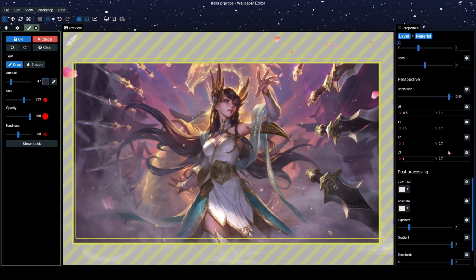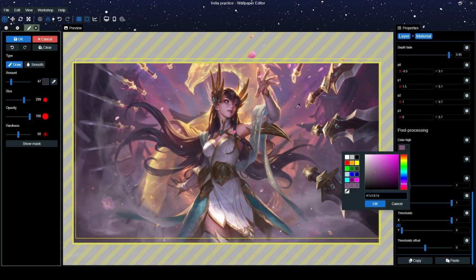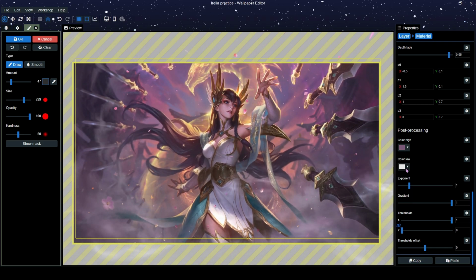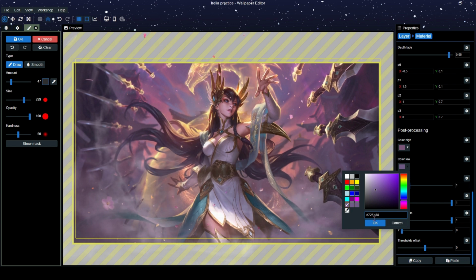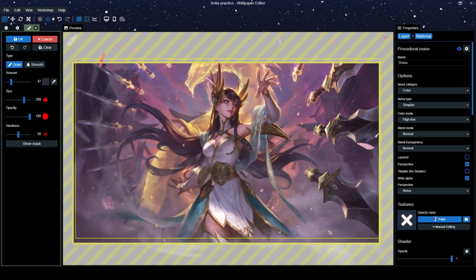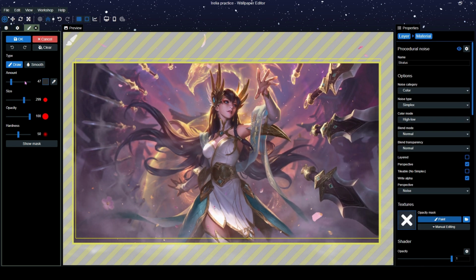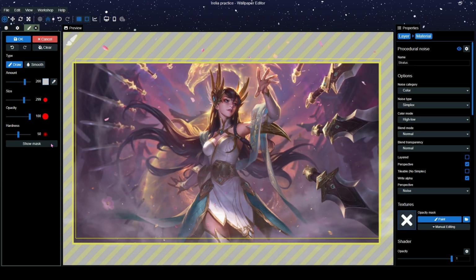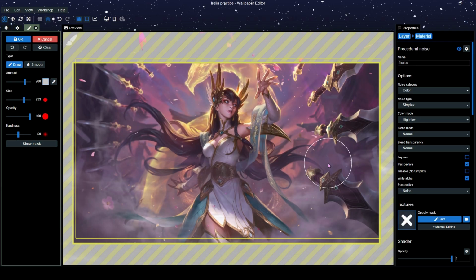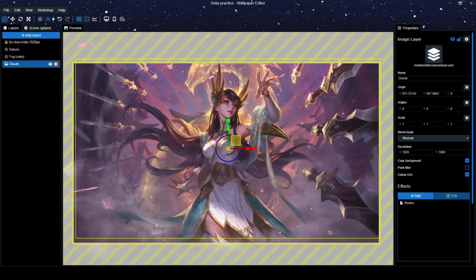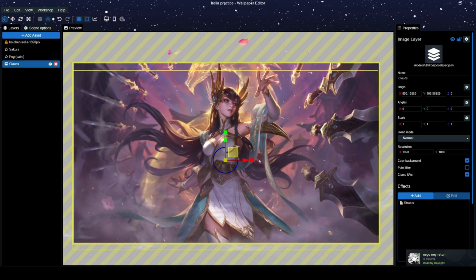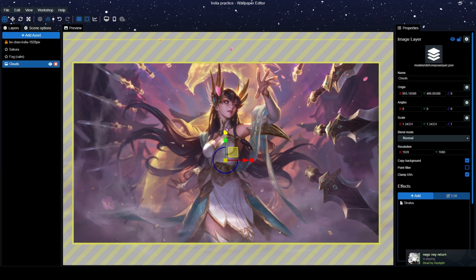And just scroll down, you can change the color here, so I'll just pick some of the background color, and here again. Just increase this a bit. It's okay. Now you can move it around if you like. I think at the bottom it's fine.